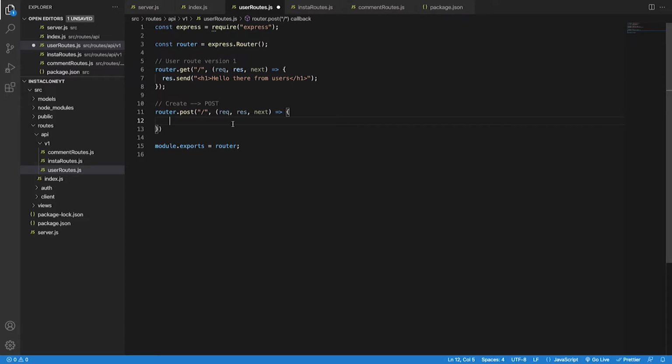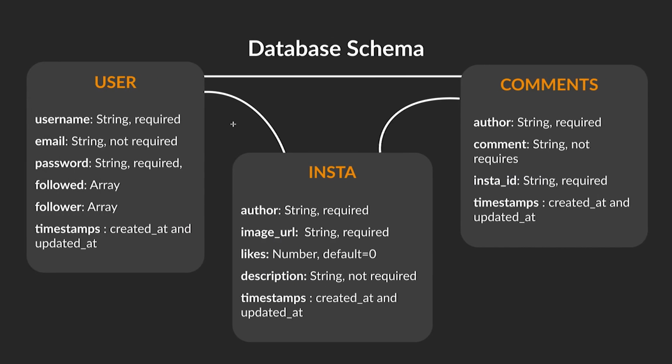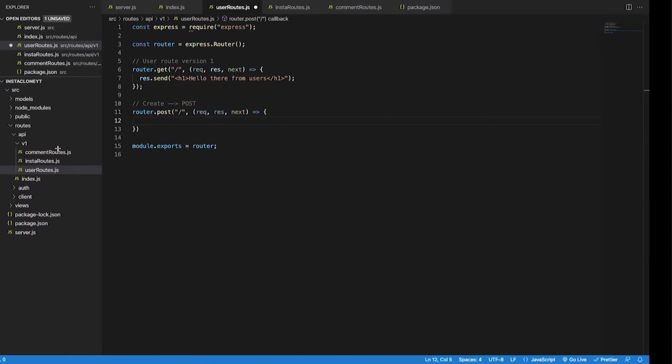So inside here, I want to receive basically the request for my user. Now, for this, I have to take a look at the model. So we said that the username is required. The email is not, the password is required. And then we have this, but this not required, of course, in the body. When you create it, there's no follow or forward. The timestamps is going to be created by itself. So for now, the username and the password are just required, and then the email is optional.